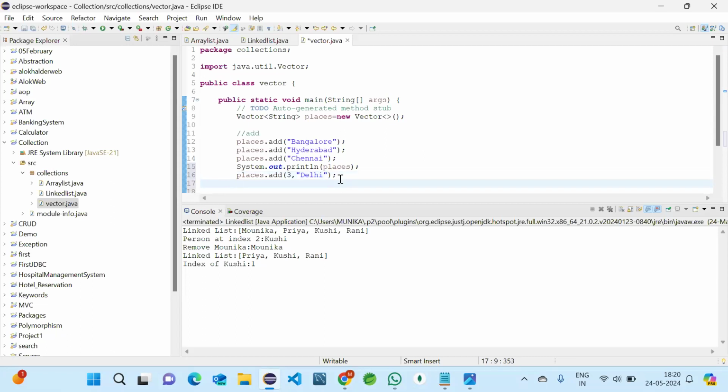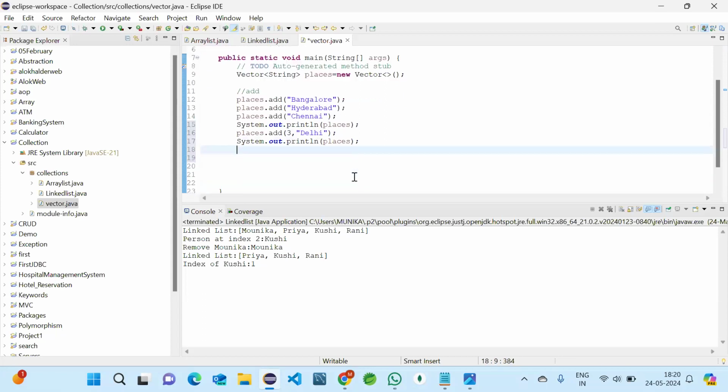One more thing we'll see: if we add in between, what will happen. So after adding here, we'll print places again, and then we'll try to add at 0 or 1, like in between already existing names. After that also we will print, so we'll see what we get in the output.